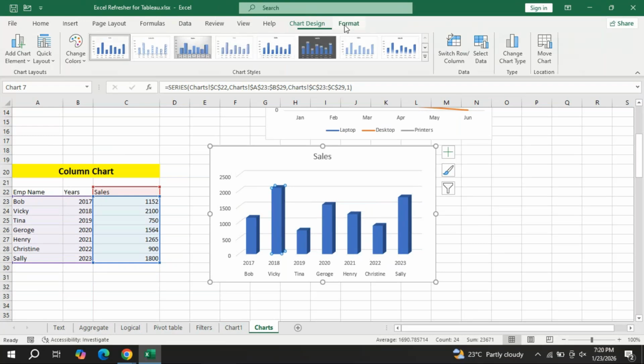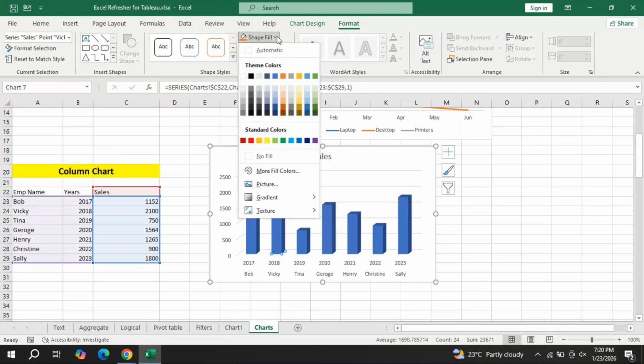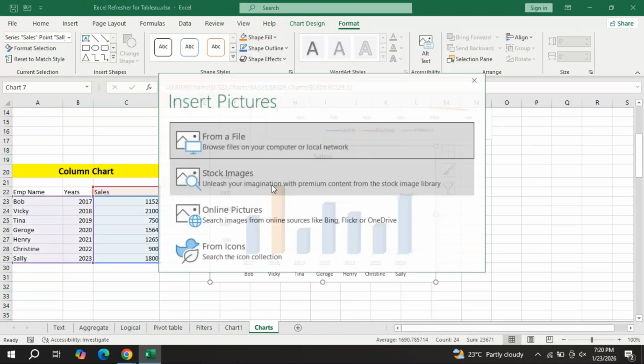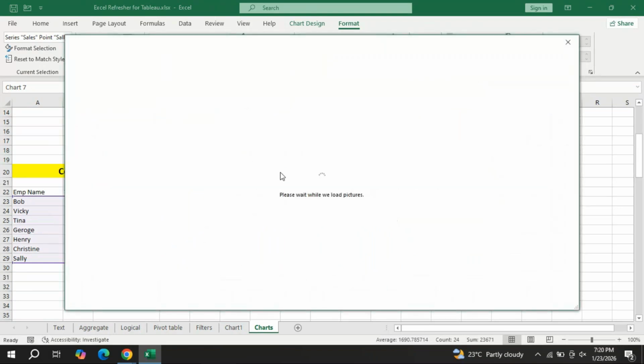Now I come to Format, and here you have the options to apply Shape Fill. Say if you want to apply any particular color, let me select one. So you can see you can apply the color. Now if you want to apply a picture, let me select one more column. For this particular column I want to insert a picture. Let me go to Shape Fill, and here you have Picture. So Online Pictures, I can go with any online picture.